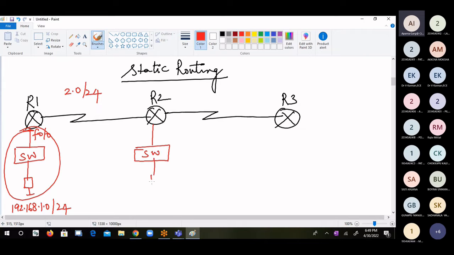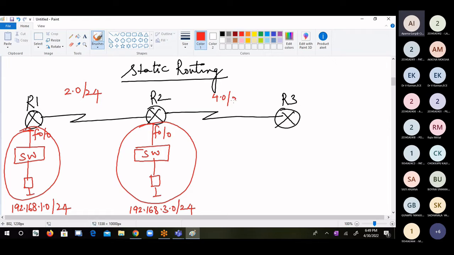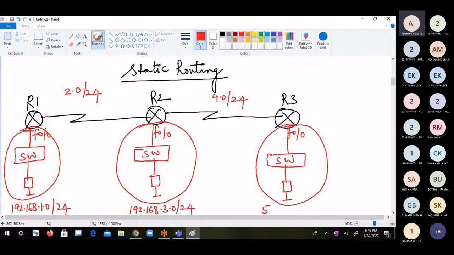Then again I have connected a switch, a PC. This is site number 2. I have taken the pool as 3.0/24, 4.0/24. Again, I have connected a switch, connected a PC, and F00, and this was 5.0/24. Any doubts still here? No, ma'am. Good.